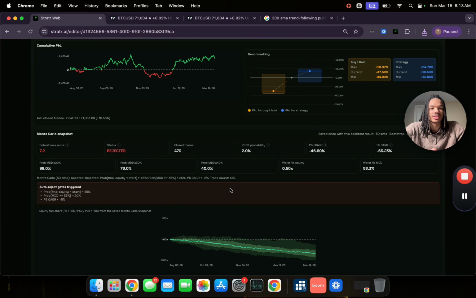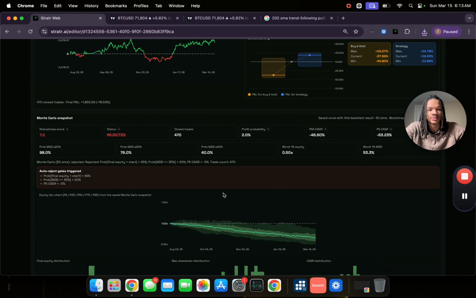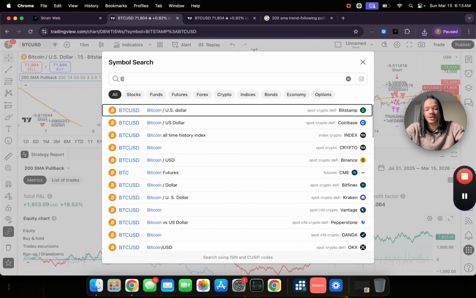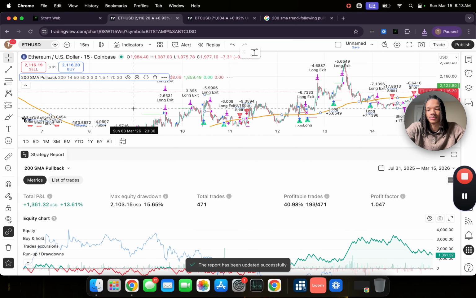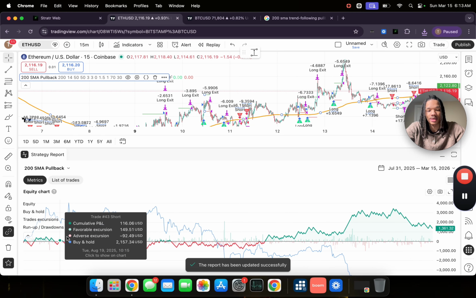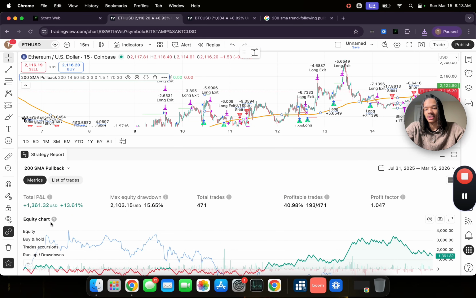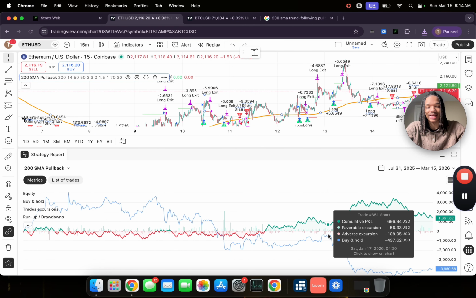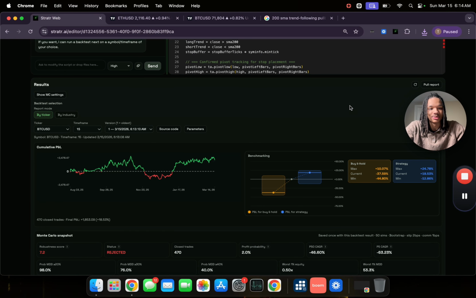If we have any questions about what the statistics mean, we can always send it to the agent, as it has access to all the backtests and it can answer our questions. All right, let's now move on to Ethereum. Now, on Ethereum, it also does quite poor, 13% after 400 trades. It beats the underlying asset though, so can't complain too much.